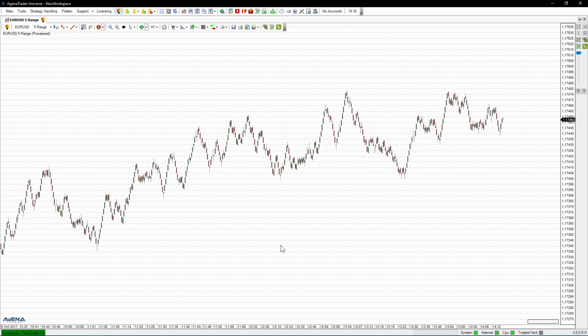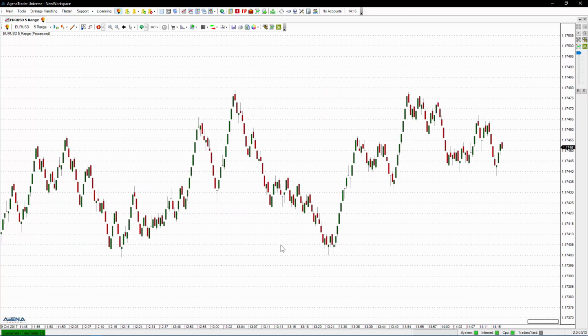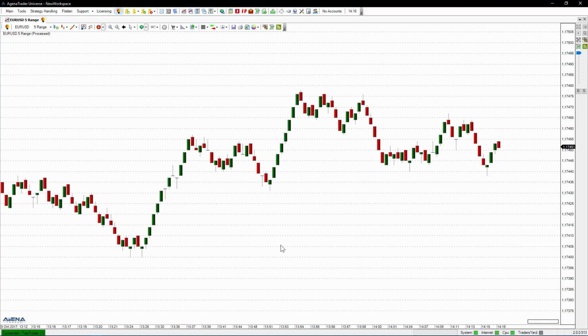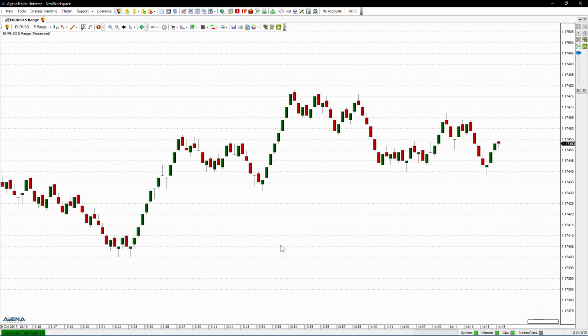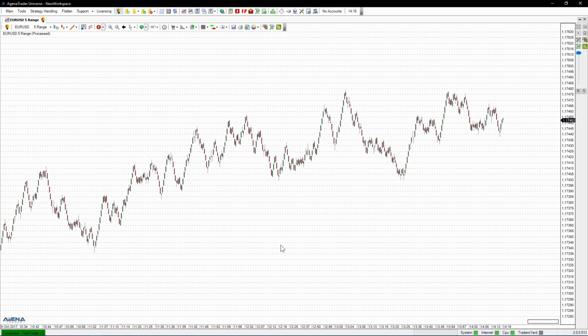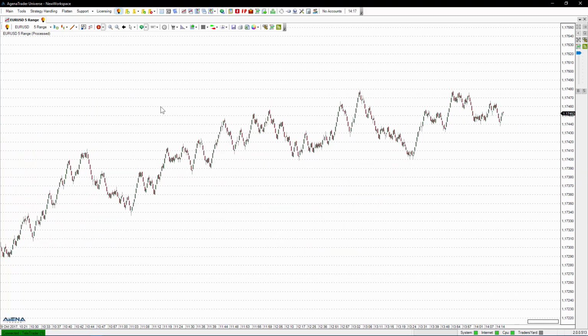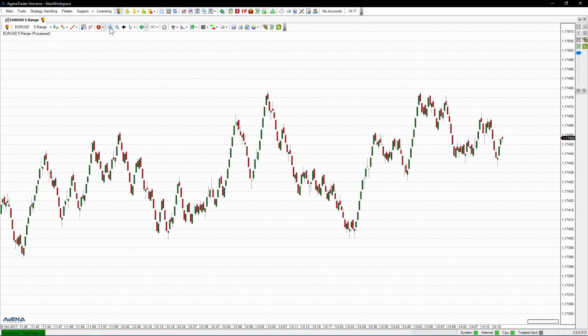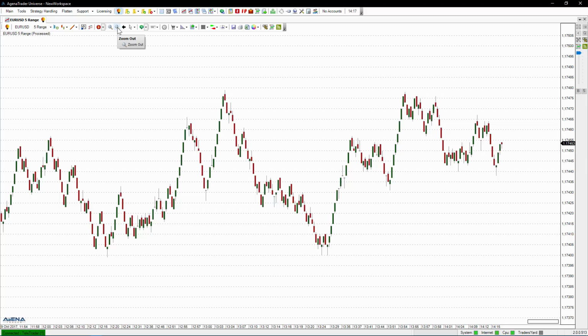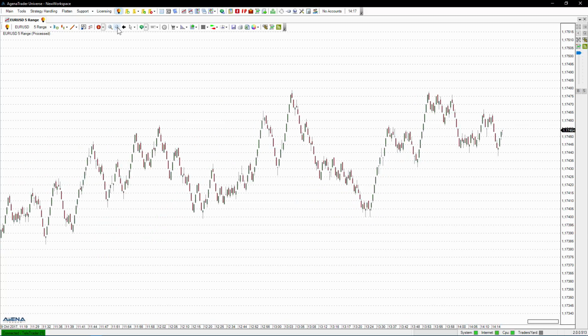With the mouse wheel up and down, I can zoom in and zoom out of the chart via the time axis at the bottom. So mouse wheel up is zooming in, mouse wheel down is zooming out. The same function you can achieve via the chart toolbar. Every chart has its toolbar, like we learned, and with the plus zoom and minus zoom I can do the same.